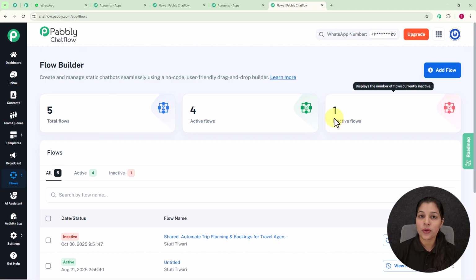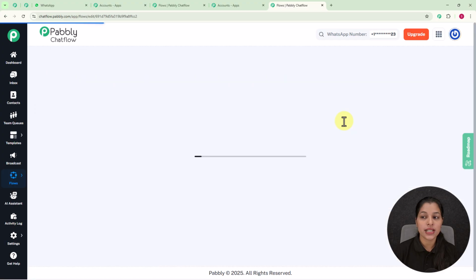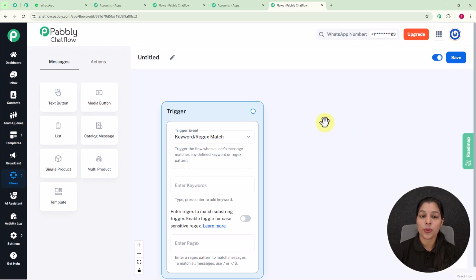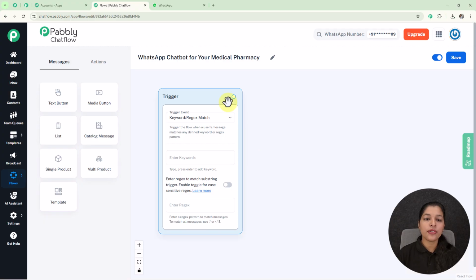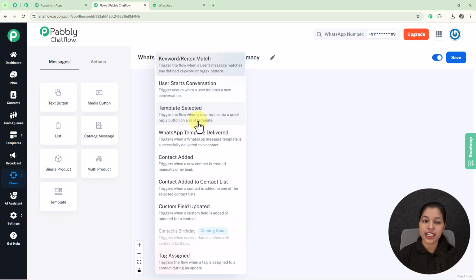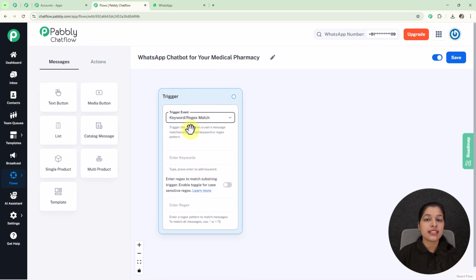And if you want to create your own flow, you simply have to click over this add flow button, and you will land on this flow page where we are getting this option for providing the flow name. So now let's provide a name to our flow here. So here I am providing it the name WhatsApp chatbot for your medical pharmacy, and afterwards we are getting this option for trigger. Now you might be thinking, what is this trigger? So trigger is the action which is going to initiate our WhatsApp chatbot. And on this trigger, we are getting many trigger events such as keyword regex match, user starts conversation and many more. But here I am going to keep it the same, that is keyword regex match.